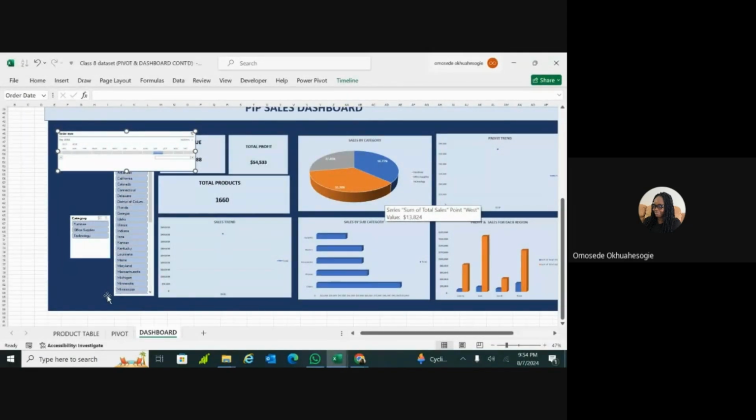Okay, so that is all you need to know about creating a dashboard.